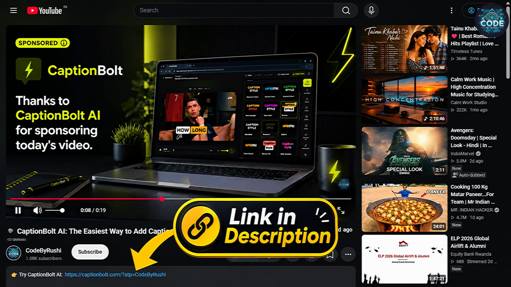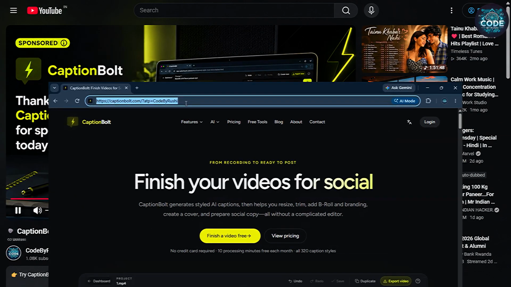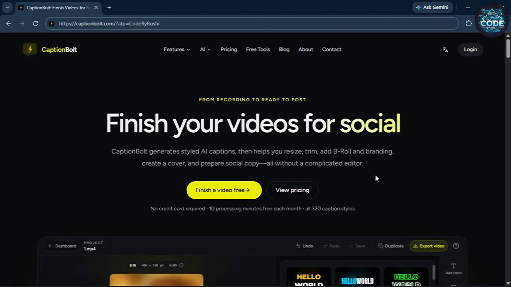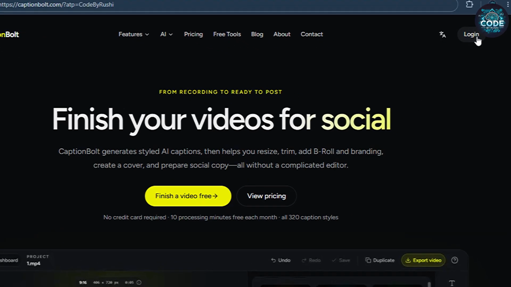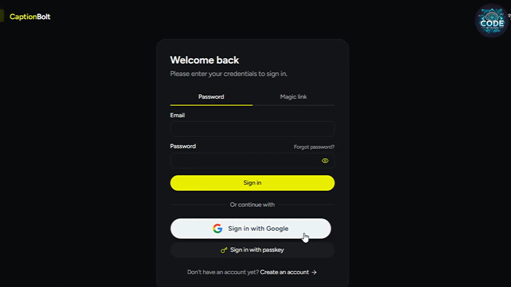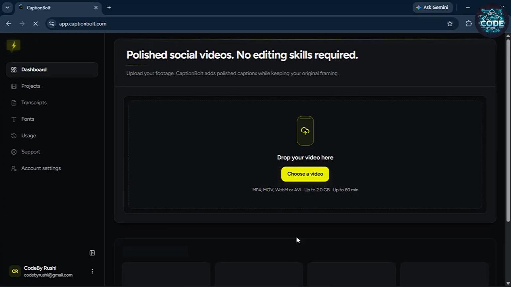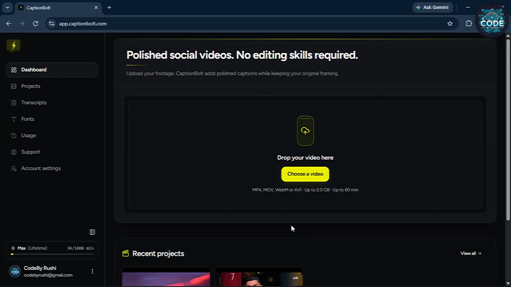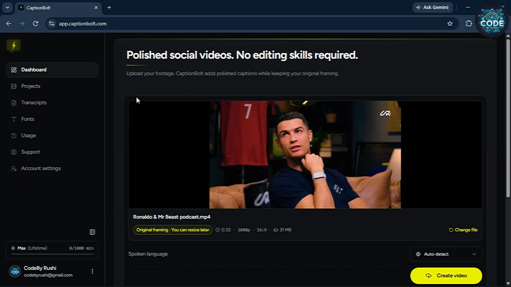Open the official CaptionBolt link from the description. This is the main CaptionBolt interface. Click on Login, then select Sign in with your Google account. Once you are logged in, you will see the main project window. Click Choose a video and upload the video that you want to edit.